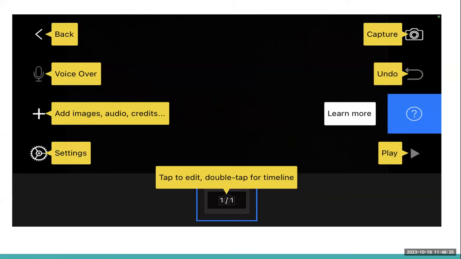And the third icon, you can see this is the plus icon. By using this button, you can add external images. What are external images? If there is some image in your phone gallery and you want to add that image in your video, by using this button you can add the image directly from your gallery.